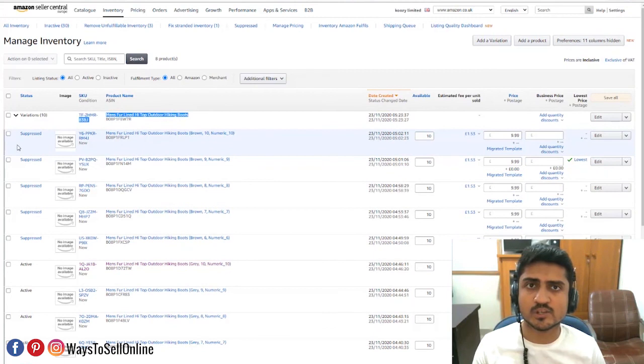So these listings are suppressed because I have not added any image, I have not added any description in that. So when I add all the information, when I complete the information, these listings will be live on Amazon. So if you want to know how to write a description, how to write an SEO optimized title, and how to optimize your listing in terms of images, then you can check some other videos on my channel. I have a complete playlist on that. So don't forget to watch that.